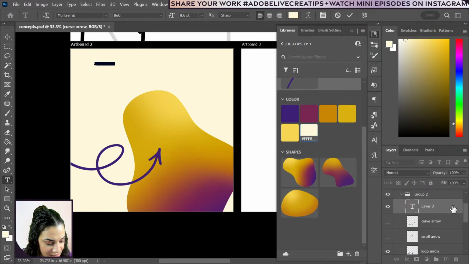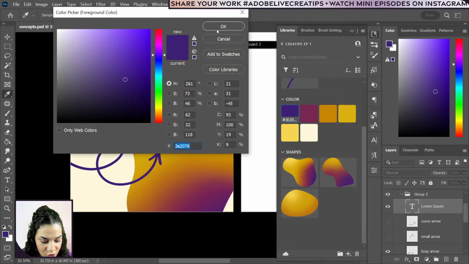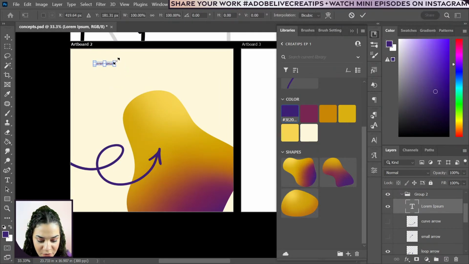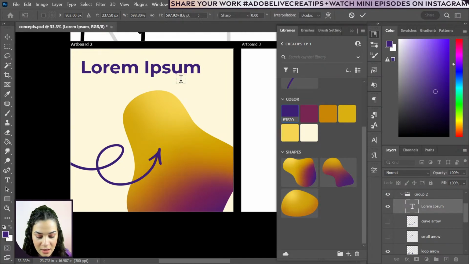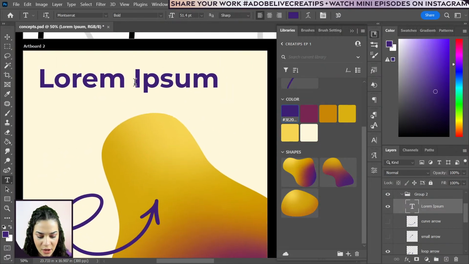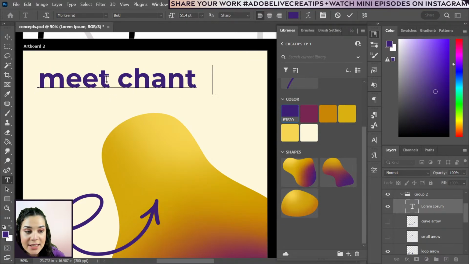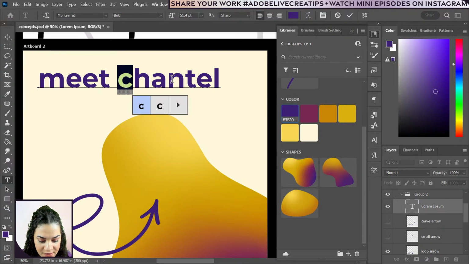Let's go ahead and maybe use our dark blue, and I'm just gonna free transform instead of choosing an actual value here, and we can call this Meet. I'm gonna choose Chantel. Meet Chantel. I think I actually might want this caps.